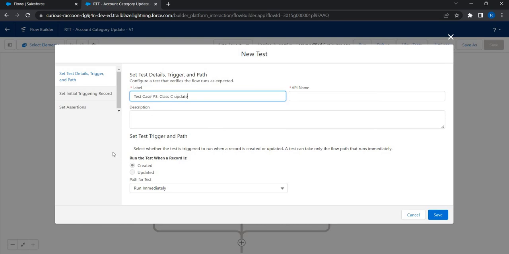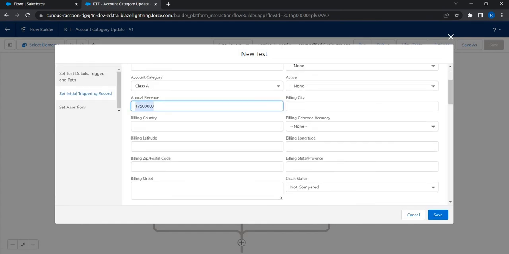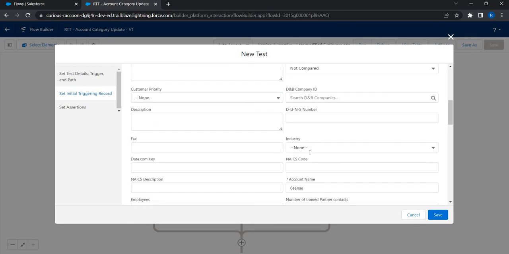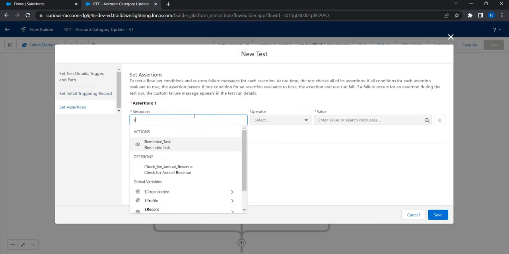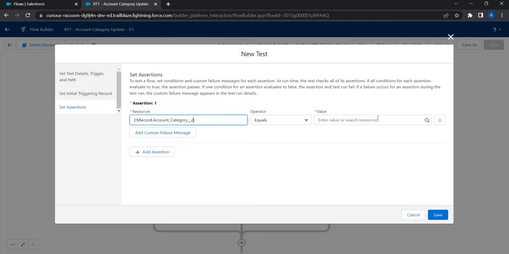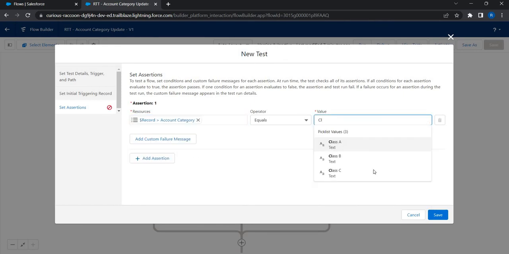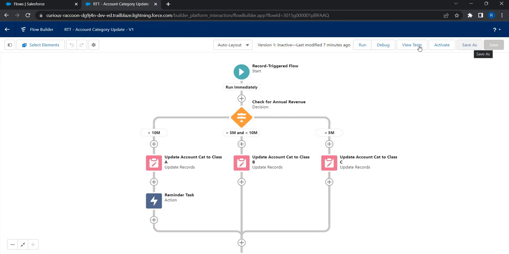Class C update, and yes, the initial triggering record has to be, let's say, 300,000, less than 5 million, and the account name I can just make test case number 3. Yeah, so assertions. For the test record condition, I would like to see the account category updated as class C. That's it. So let's again go back to the view test.